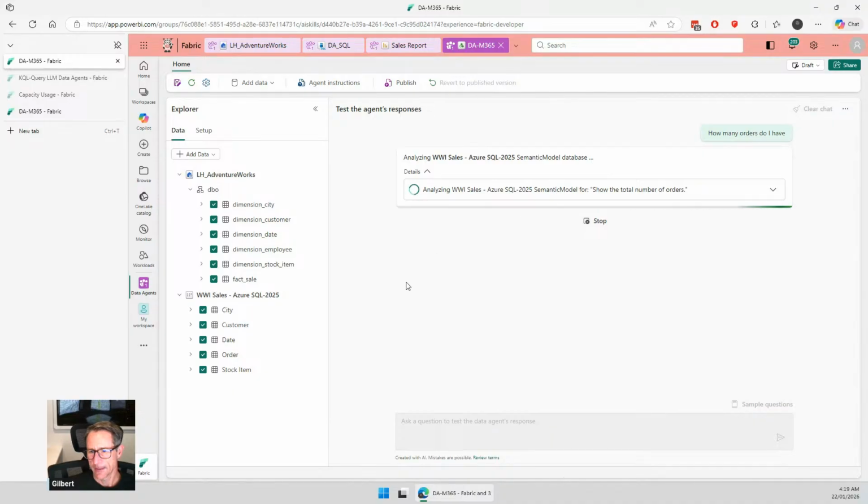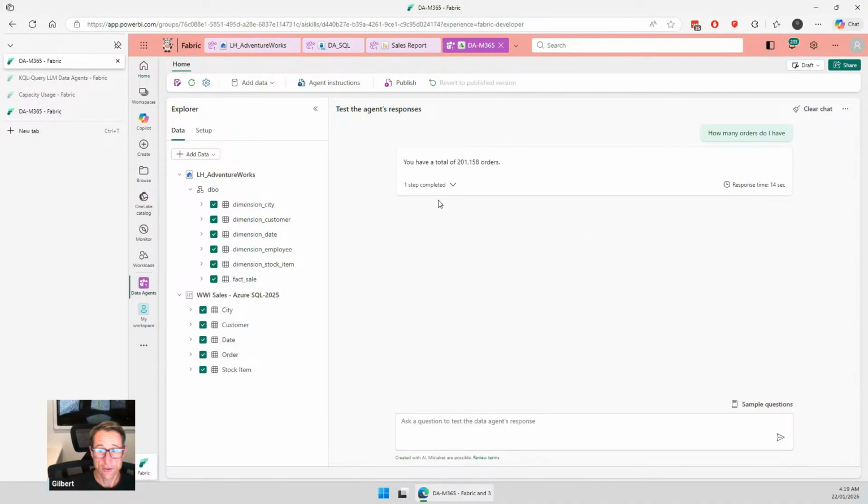And what you'll see, depending on the semantic model or the Lakehouse, is the more you use it, the quicker it will get, because I haven't used this in a little while. It probably just needed to be loaded into memory. So what you can see over here, it comes up and tells me how many orders I have.